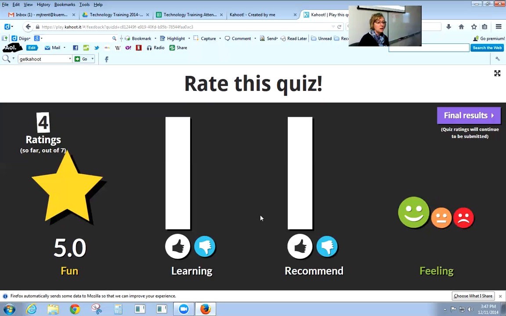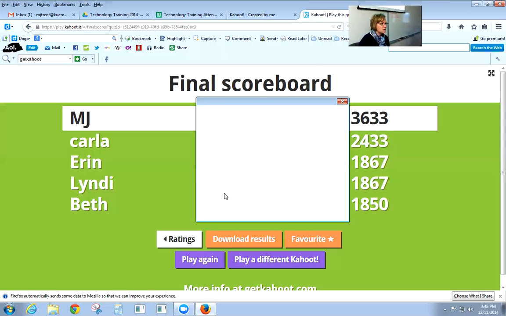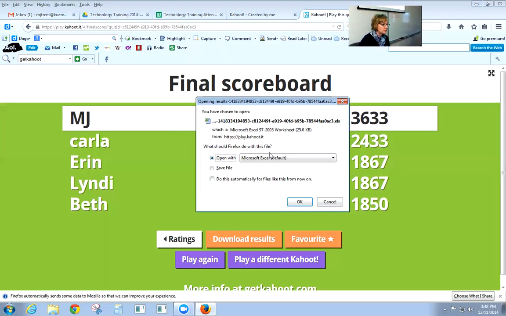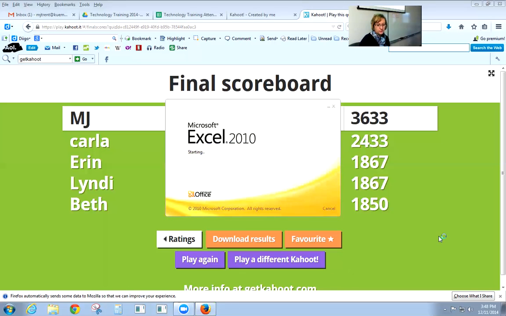And see, again, it's automatically pulling in your results. Now, if you look again, most of you said that you did learn something, you would recommend it, and you said it was fun. So then the final results, I can then go ahead and say download results right here, and it saves it as an Excel spreadsheet. I'm going to go ahead and do that. I'm going to click OK there, and it should pop up.